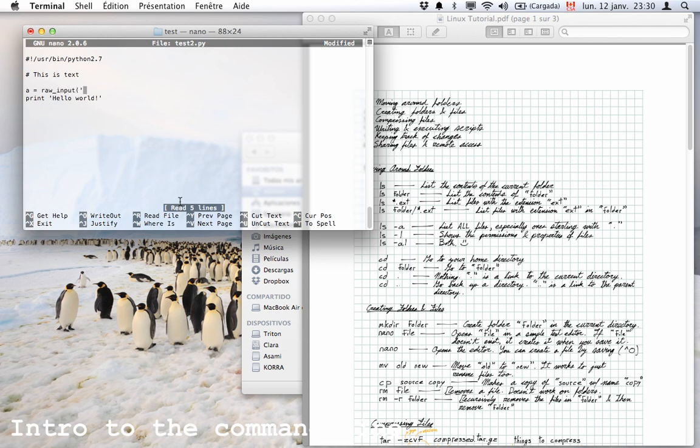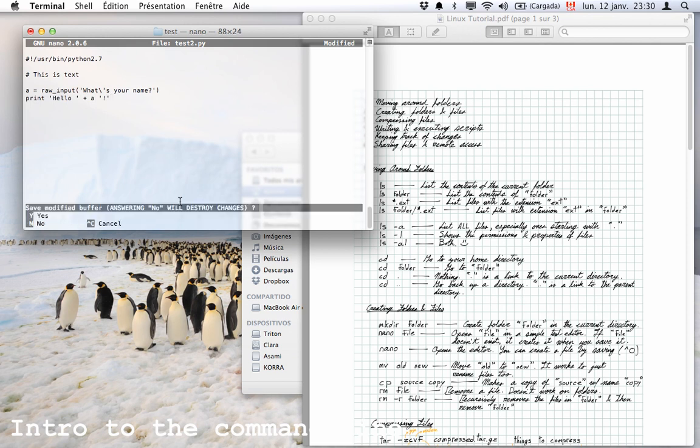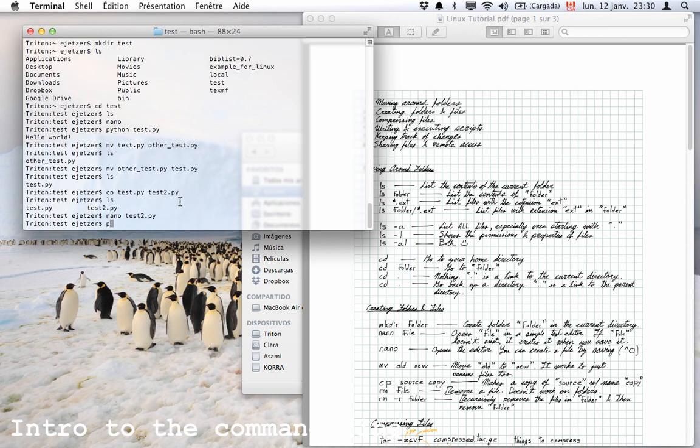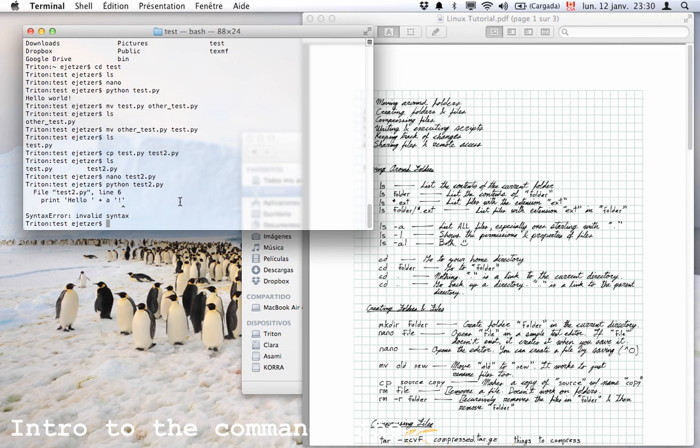I'm going to use the function raw_input to ask us our name, so that here I can have something that tells you, hello, your name. Control X, yes I want to save it, yes I want the name test2.py. Okay, now if I do python test2.py, currently I made a mistake, just a moment.